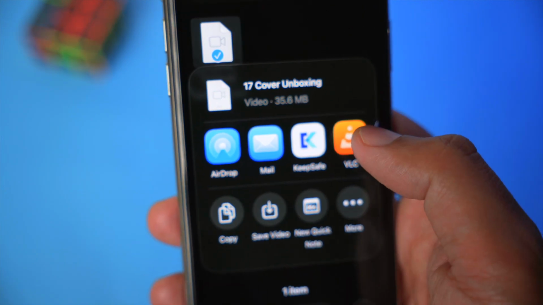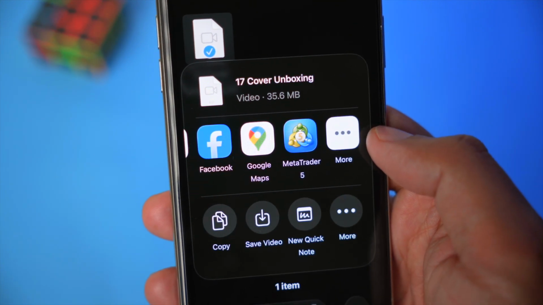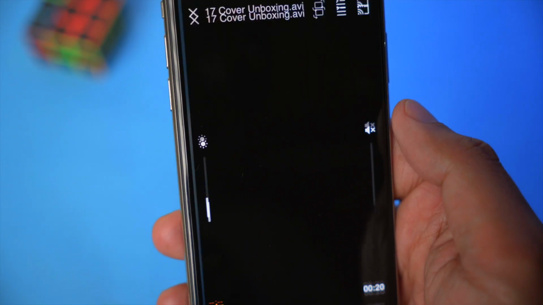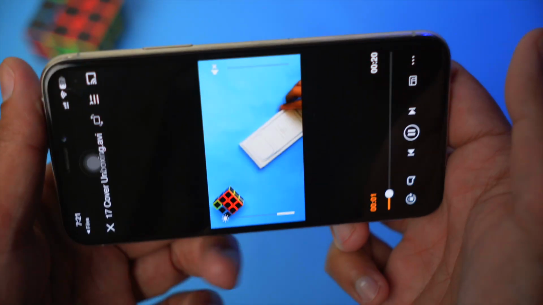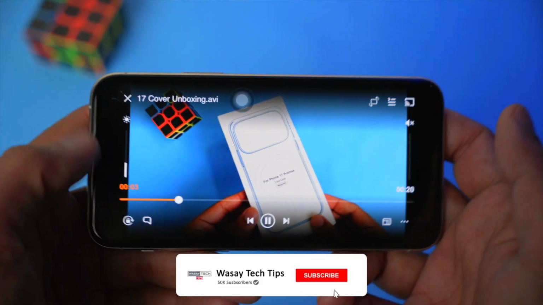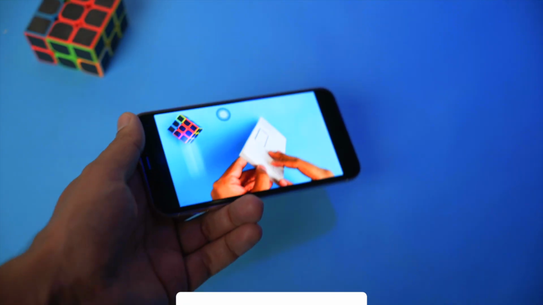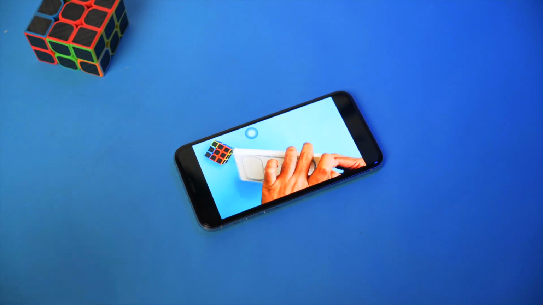If you do not see it right here, go to the very right, click on more and you will see the VLC option. Anyways, just select it and it will immediately start playing your video which has the format .avi. You can also change the brightness and volume as well. So yeah guys, this is how simple it is to play AVI videos on your iPhone.